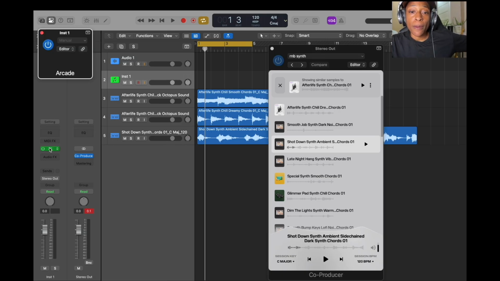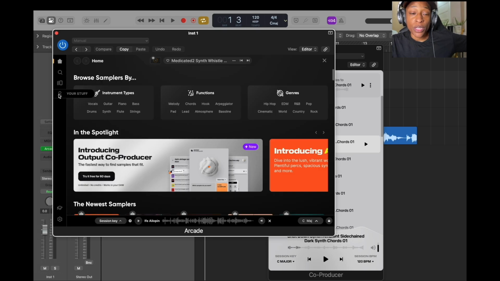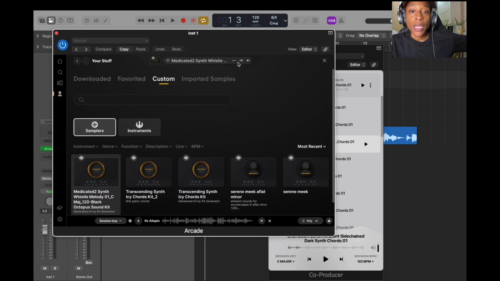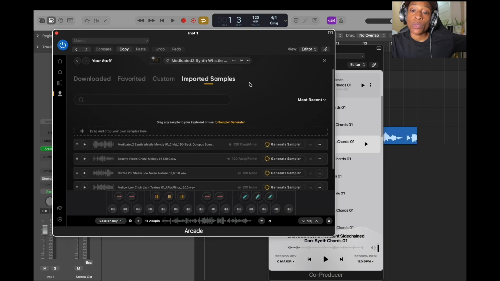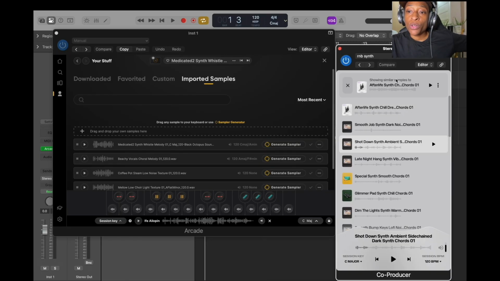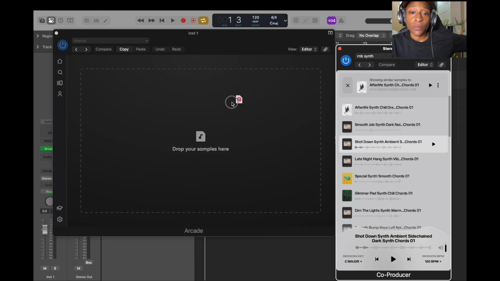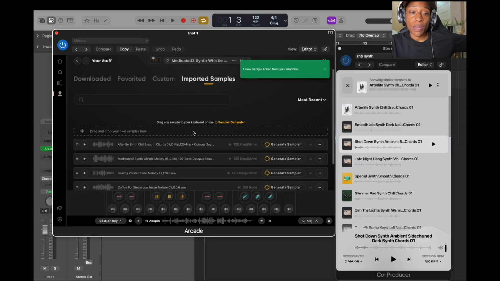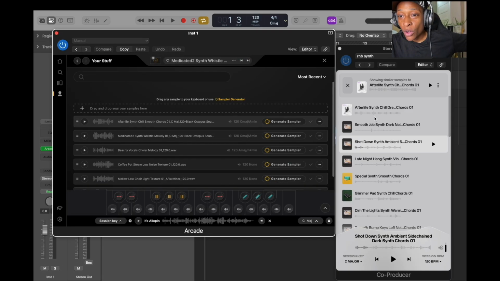So we're going to go to Arcade, and then we're going to go to Your Stuff, and then we're going to go to Imported Samples, okay? So what we're going to do is simply this. Drag and drop. And then you can just drag and drop all of them.